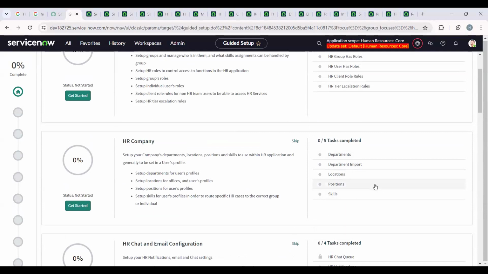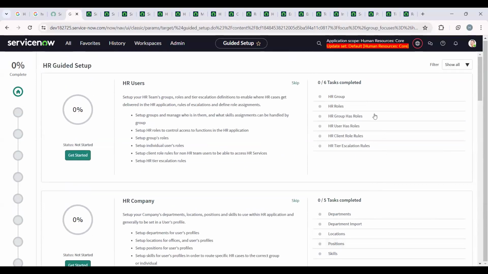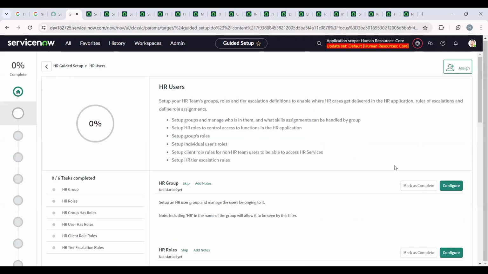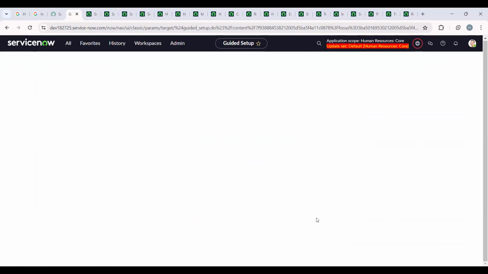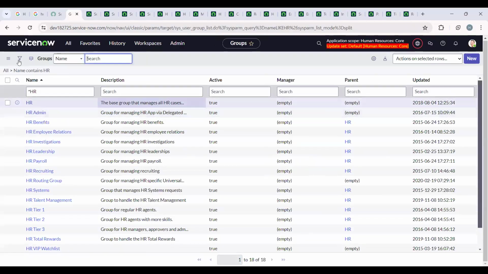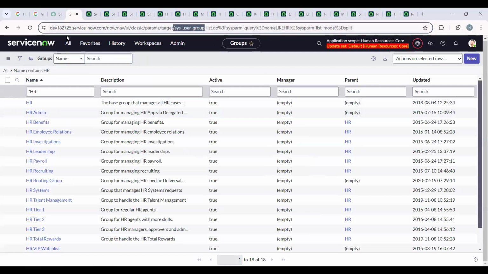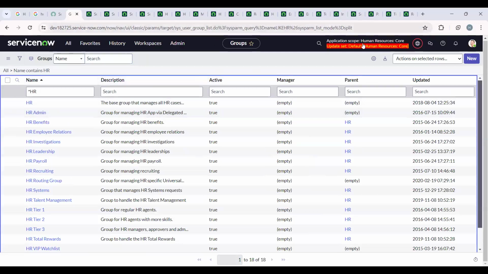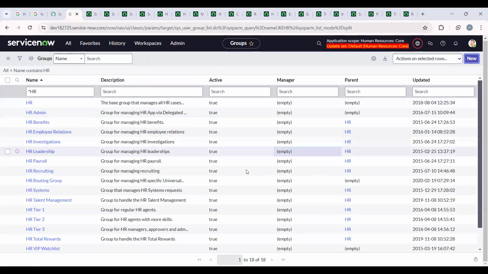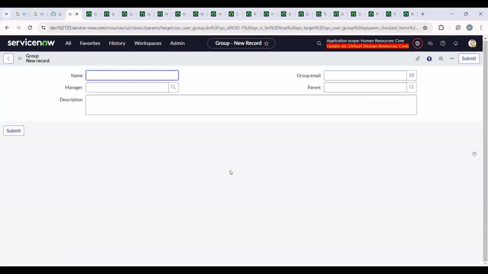I'm going by the syllabus, what I want to go on with. HR groups and roles, all these are like how we do it for IT only. For example, if I click get started, create an HR group, set up the HR user group and manage the group users, and click on configure, it will take me to the normal user group only, but under the human resource scope. I have to create a new group.